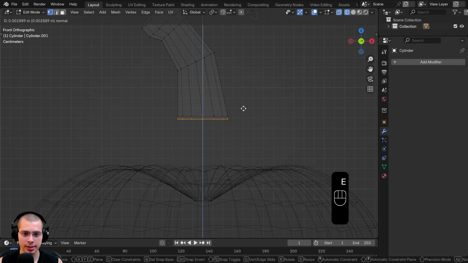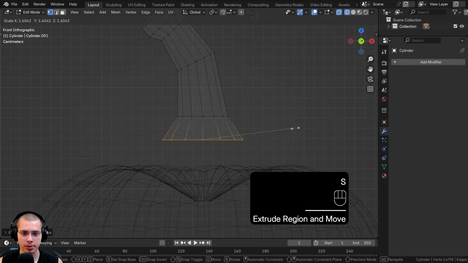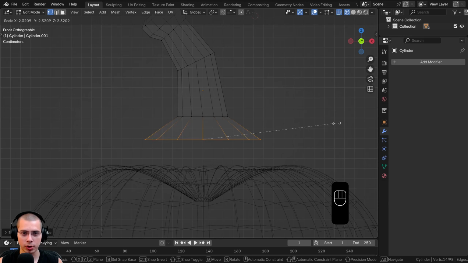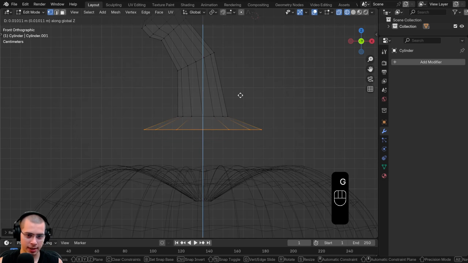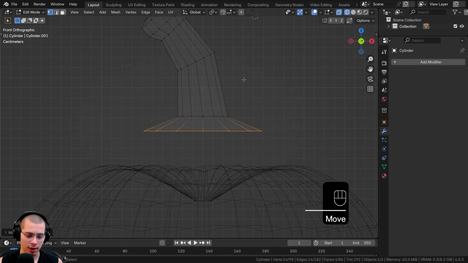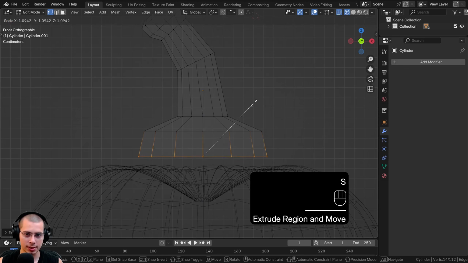And now let's hit E to extrude, and we're going to extrude it down here, and we're going to click there, and then we will hit S, and that's going to scale it up. Let's scale it up pretty big, and let's also hit G to grab, and we'll bring it up on the Z-axis a little bit. Then we're going to hit E to extrude it again and bring it down, and then we're going to hit S and scale that up.